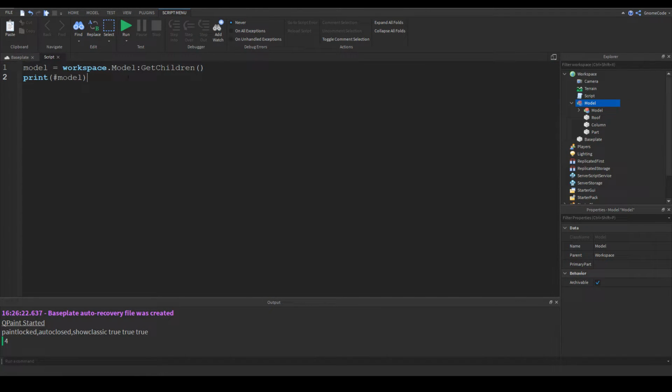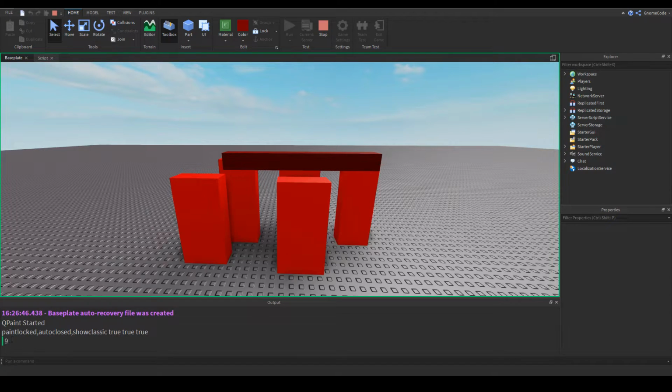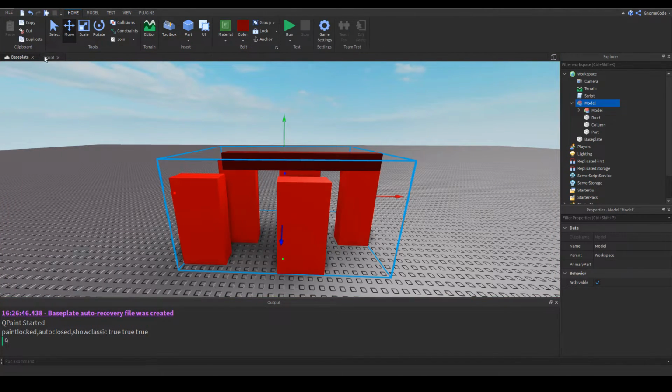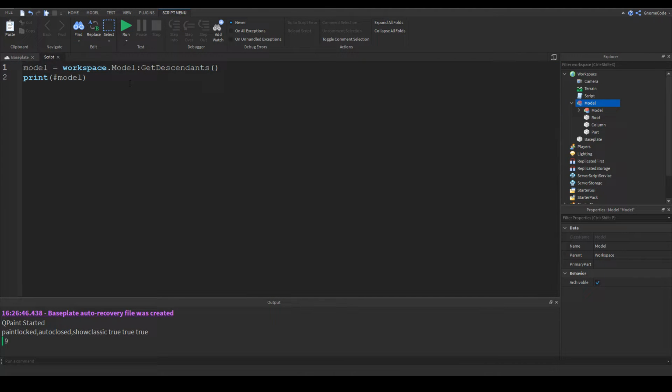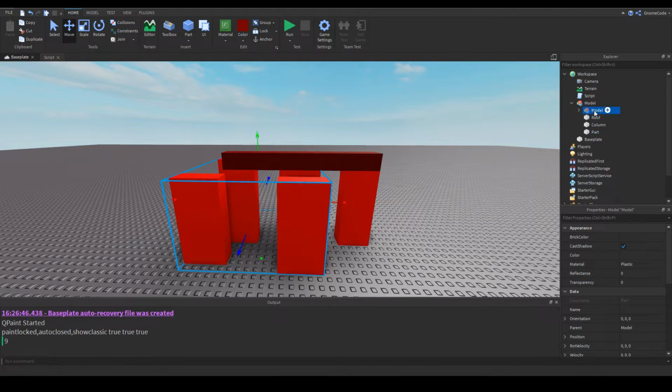So if I go back and say colon, GetDescendants, and I print that out again, then this time I've got 9, so there's 9 descendants. So therefore FindFirstAncestor would look for multiple levels deep rather than just the first level and just find the immediate children. It would also go into other models and find the children of them.